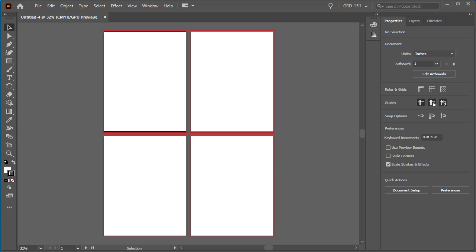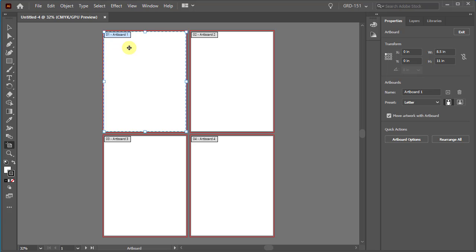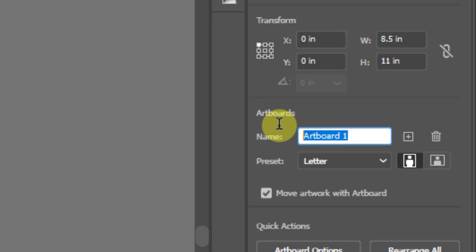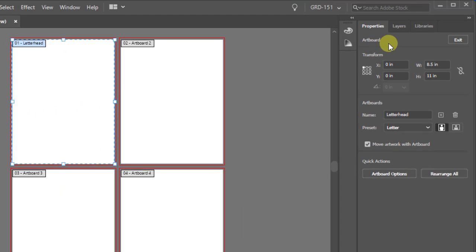Inside your Properties panel, click on Edit Artboards. The first one that is selected is Artboard 1. It currently is the width and the height that we need for letterhead. 8.5 by 11 is standard. So underneath Artboards, let's just go ahead and change the name from Artboard 1 to Letterhead. And hit Enter.